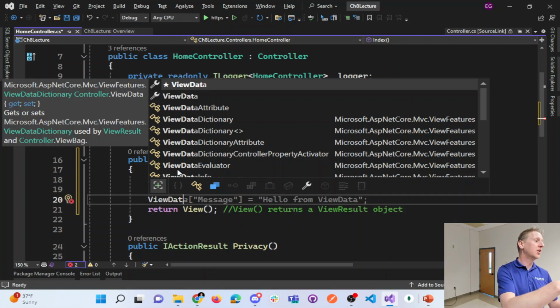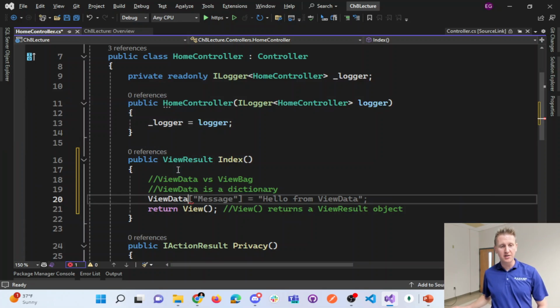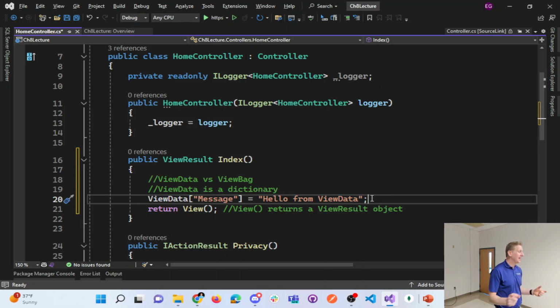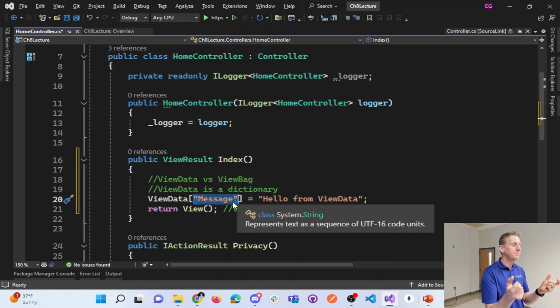Okay, so they're in key value pairs, right? If I just look at line 20, we're looking at a dictionary. The syntax is an array. This is actually called an indexer, which allows you to use different things besides numbers as your subscript for an array.